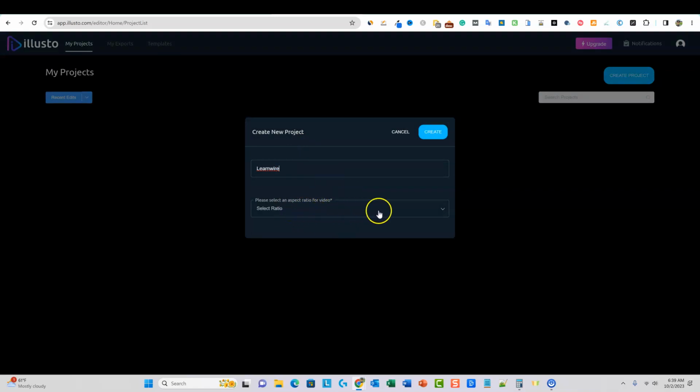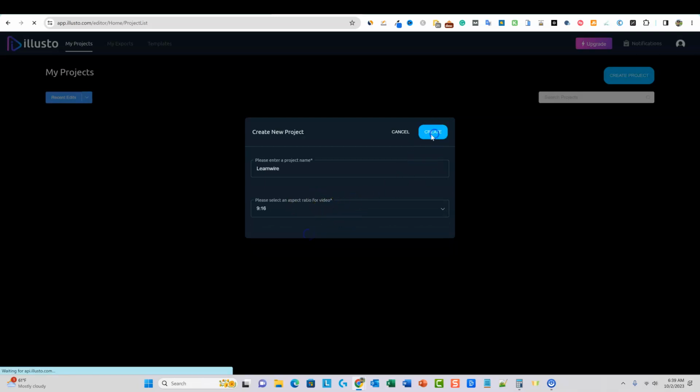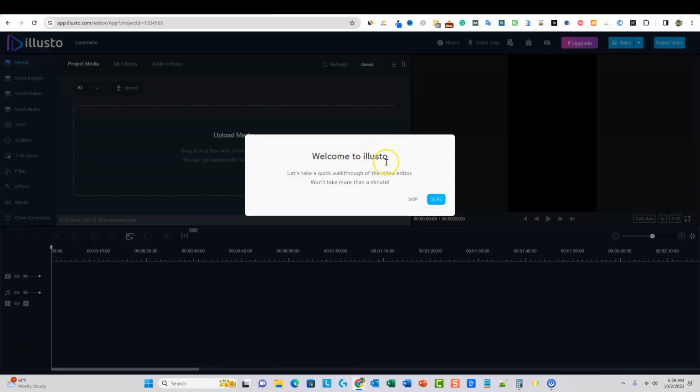Please select the aspect ratio of the video. So right here, you're going to decide if you're going to be doing YouTube videos 16:9, Instagram would be 1:1, 9:16 would be TikTok or YouTube Shorts. And then they have all these other options over here as well. So super cool. We'll go with the 9:16 for now. Push create. So it does say welcome to Illusto.